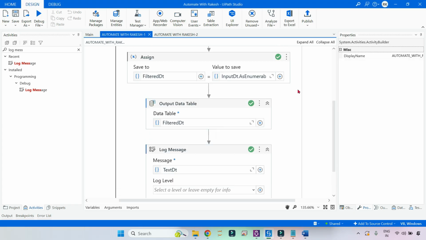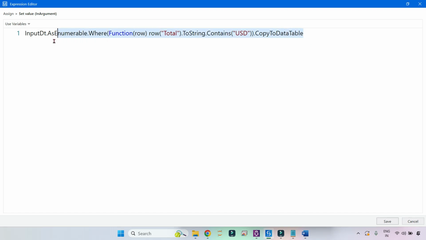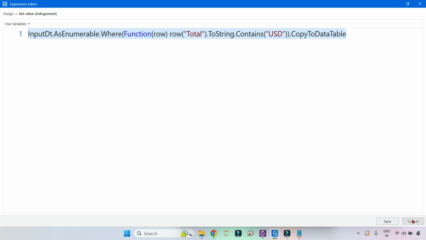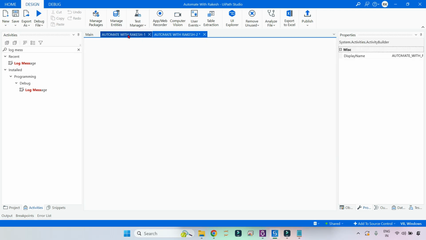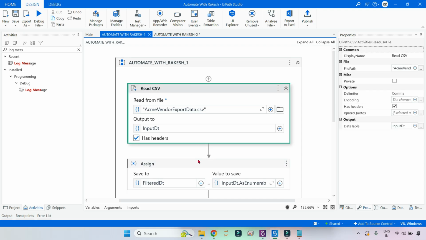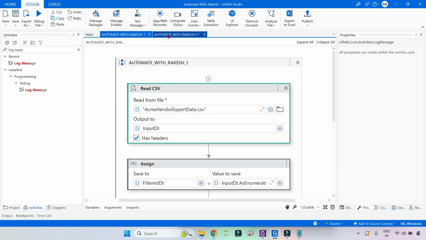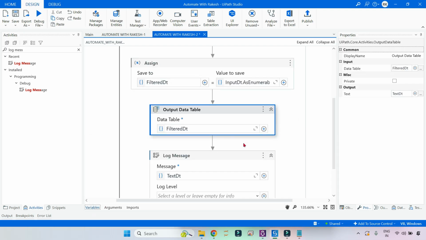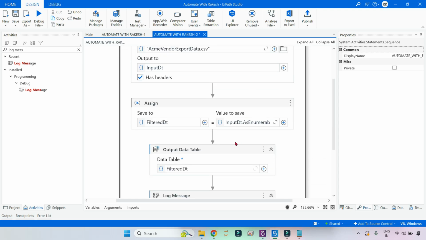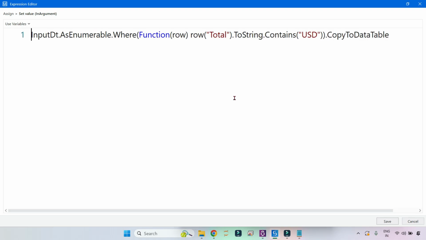Now let's see the same expression that you have written in method syntax format. How can you convert this to query syntax? The query syntax style we are going to check. So let me close this and let's go to one more blank XAML file. In this one, let us highlight all of these activities, copy this, and paste it. By doing this, you can see all the variables, everything has been copied. Now the only thing we have to do is convert this method syntax to a query syntax.